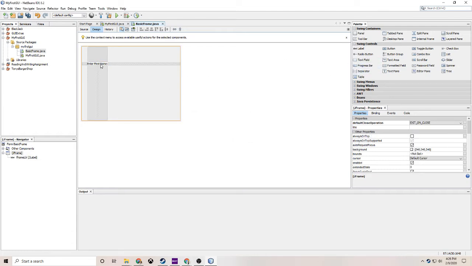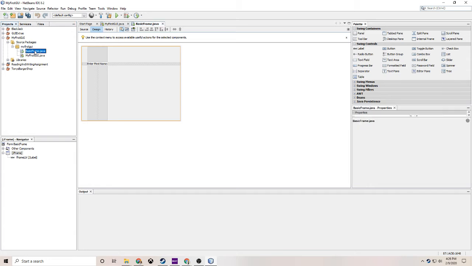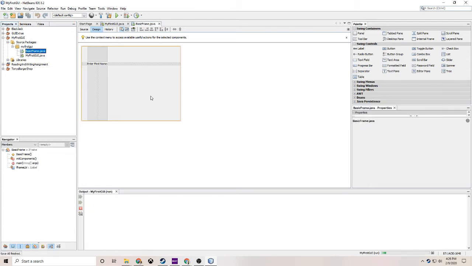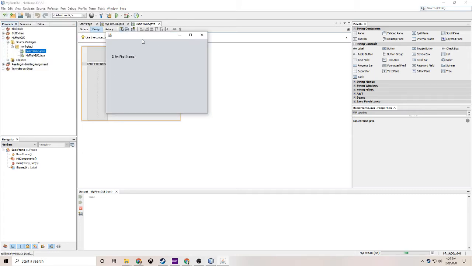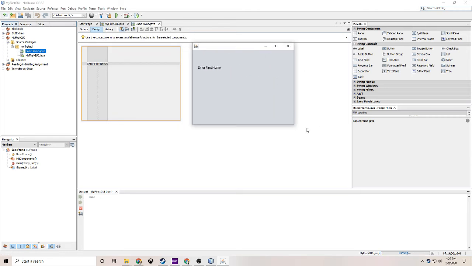So these things do nothing other than when I run this. I'm just going to right click and run file here. When it shows up, it might show up on my other screen, so I have to keep an eye out for that. But when it shows up, it's just text. You can't do anything with it, but this is what the frame looks like.